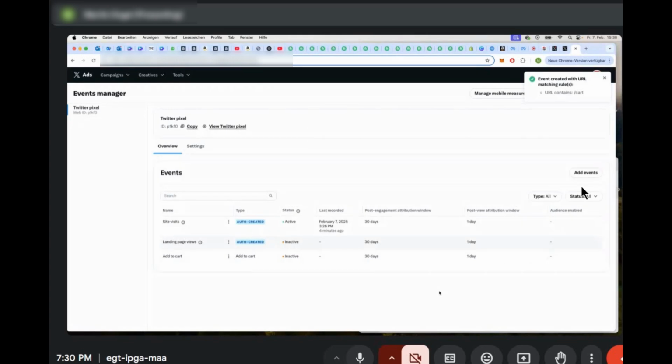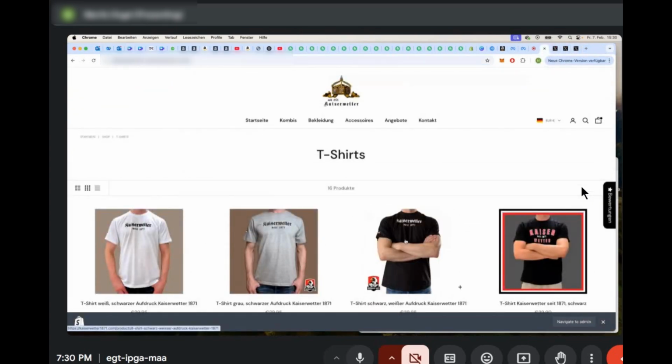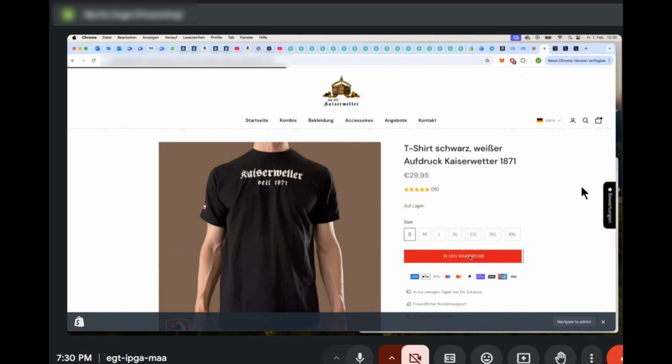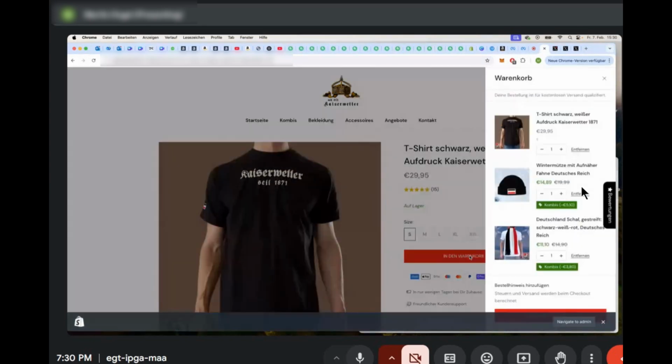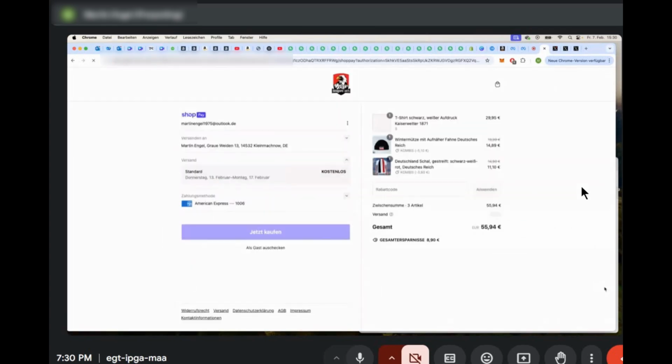Okay, that is fine now. Is this the one that we created? You go to your store, add to cart, and see if that event is /cart. Yeah, one second. Just go to the cart page. No, this is the checkout page, not the cart page.